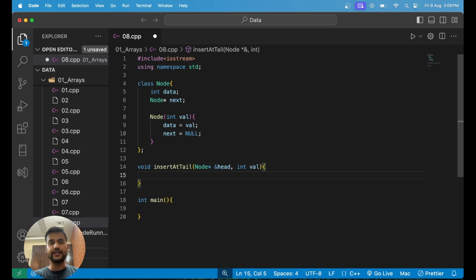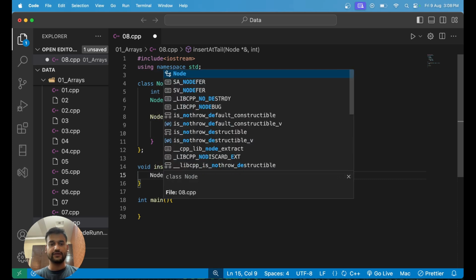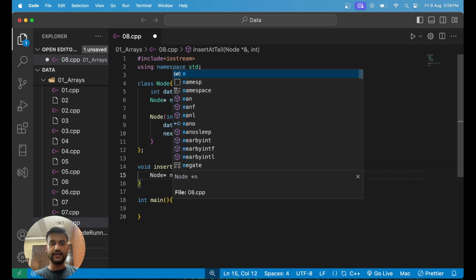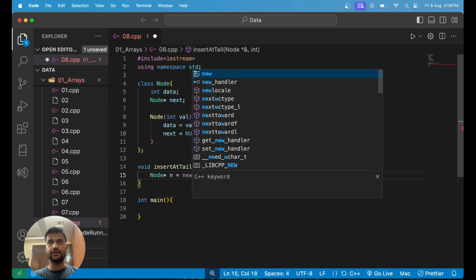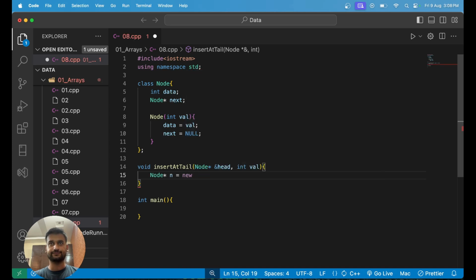Whenever I call this insert at tail method, first of all this will create a new node. So I'm gonna say node star n will be equals to new node. Basically this line of code is gonna be responsible for creating a new node as soon as this method is called, and it is gonna take the reference of head from where I will start iterating, and then it is gonna take whatever value I pass over here, and that will be the value of this node.